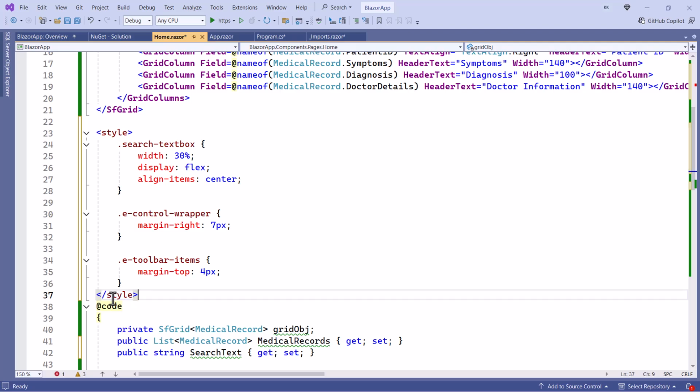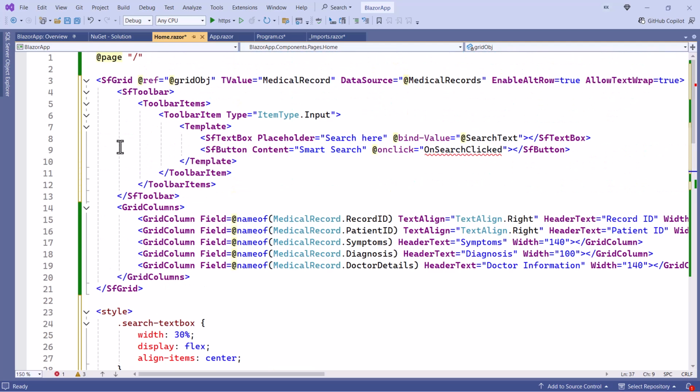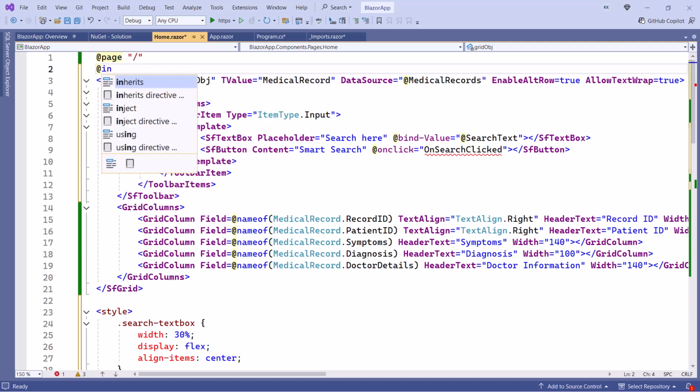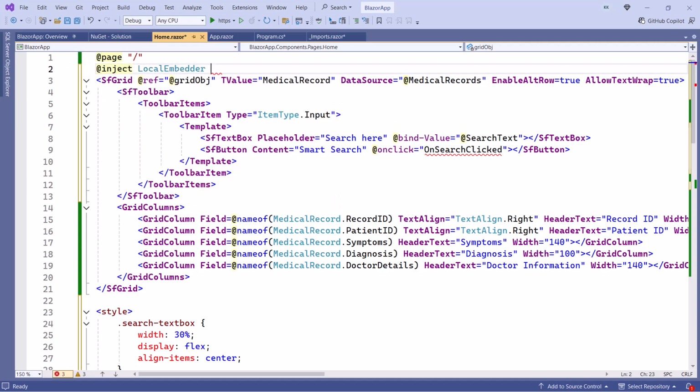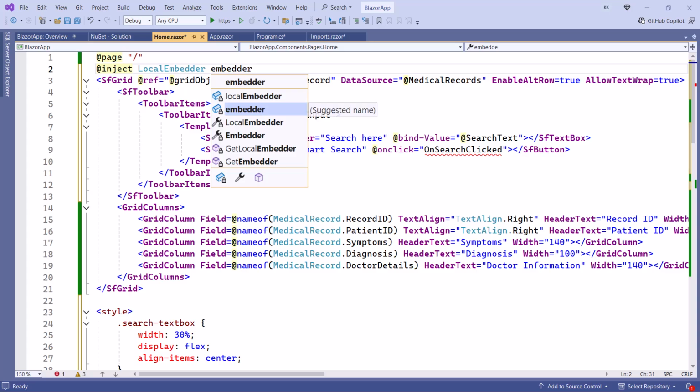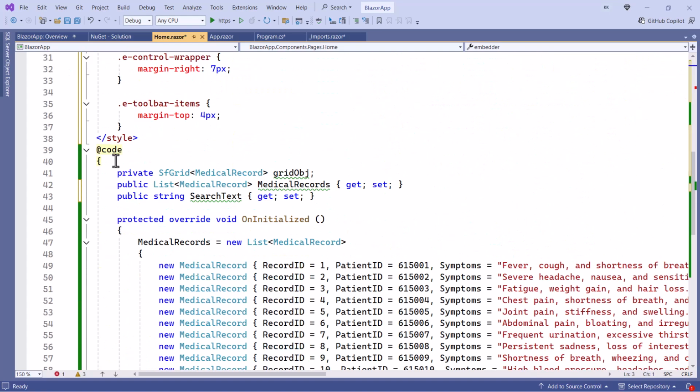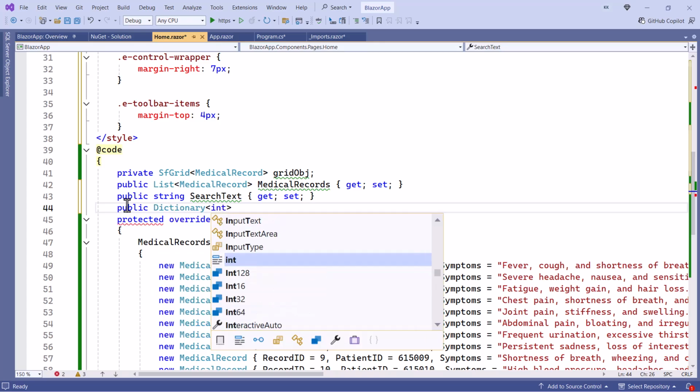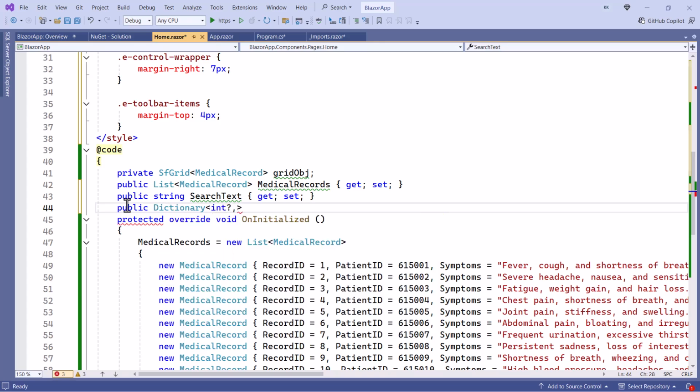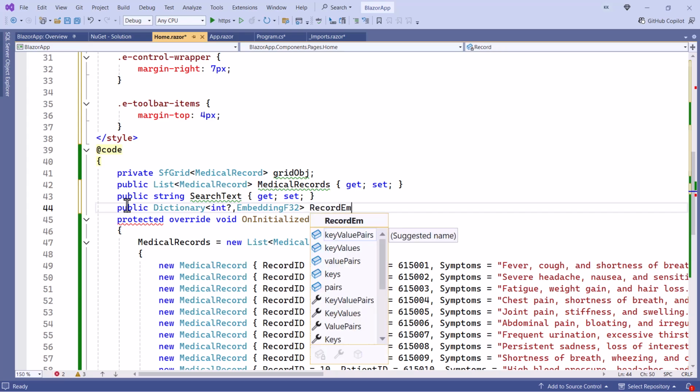Next, I will convert medical records into vector embeddings for semantic search. To achieve this, I inject the local embedder service, which will help generate embeddings for semantic similarity checks. Next, I initialize a dictionary named RecordEmbeddings, where the key is an integer and the value is an Embedding of float32 object. This dictionary will store the embedded vector data required for semantic search operations.